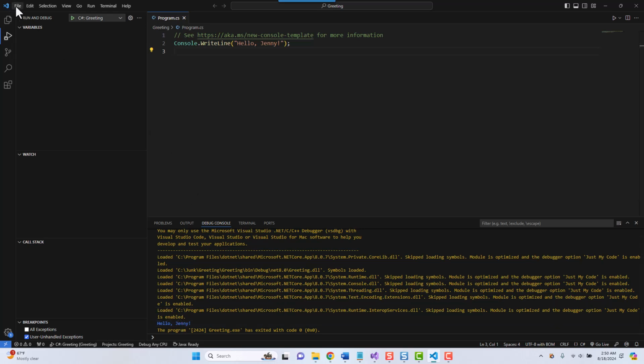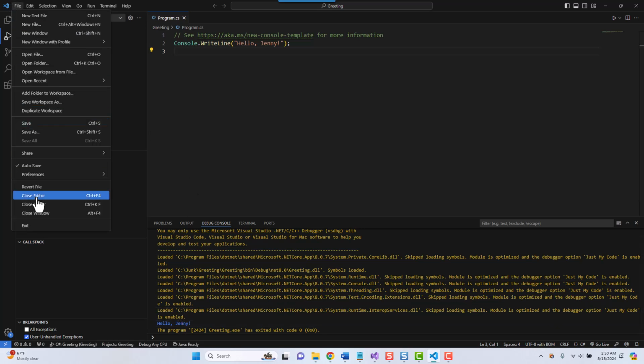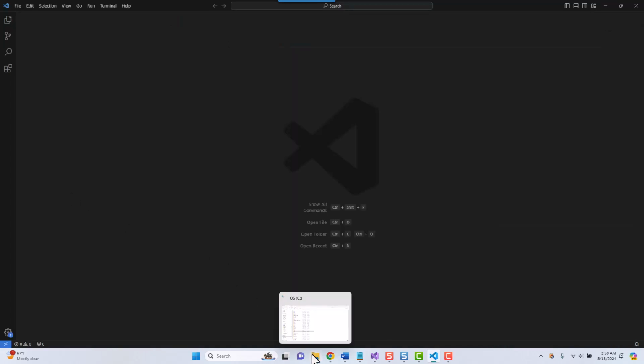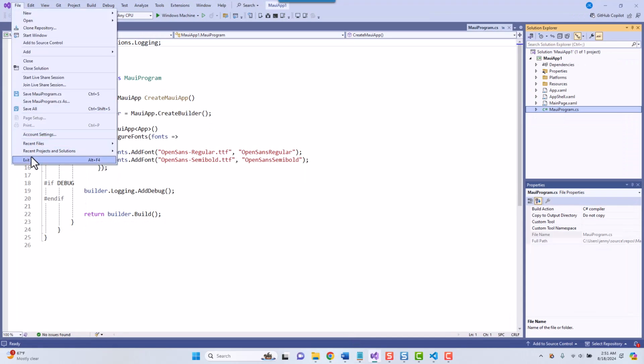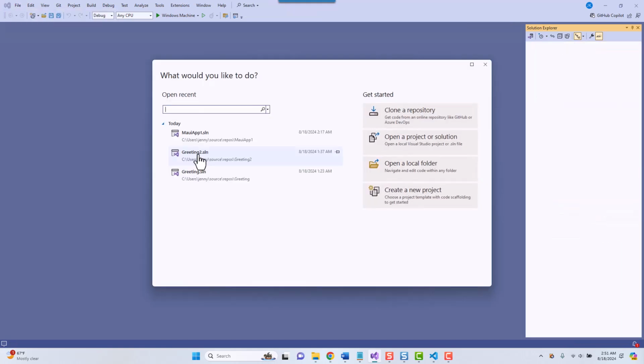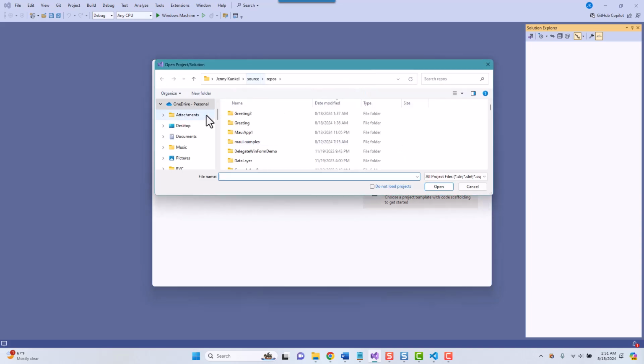Now, what is interesting, so I'm going to go ahead and close my folder. That's going to shut it down. I'm going to go over to Visual Studio 2022. I have my last solution still up. I'm going to close this solution, but I'm interested to see whether I can open up the solution that I created in Visual Studio Code. So I'm going to use my Open a Project or Solution. I'm going to go to my junk folder.